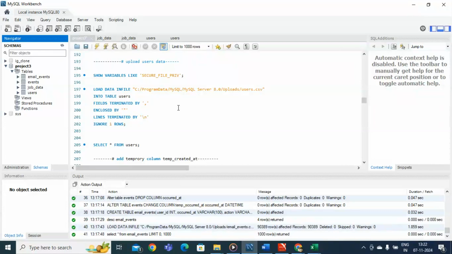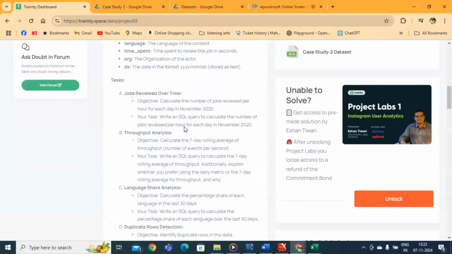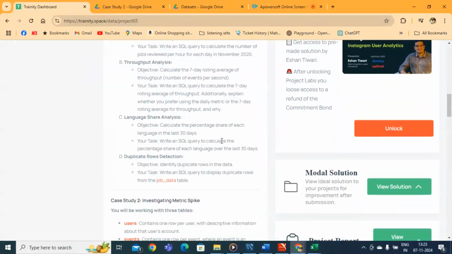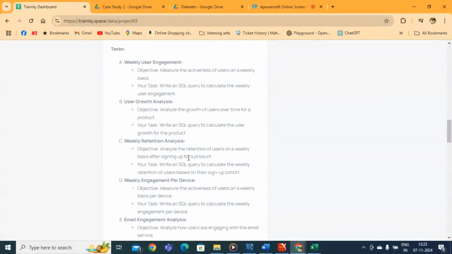Okay, now going to the task area. This is the task area. We have all five tasks here. Job review over time. Second task is throughput analysis. Third task is language share analysis. And the fourth one is duplicate row detection. Oh, sorry, this is case study 1.